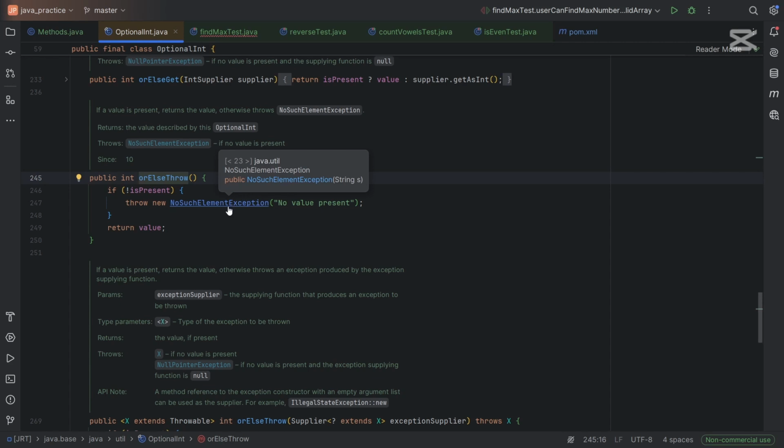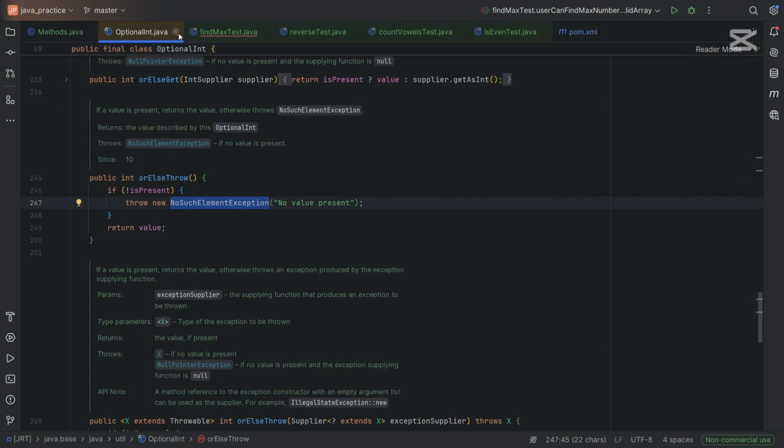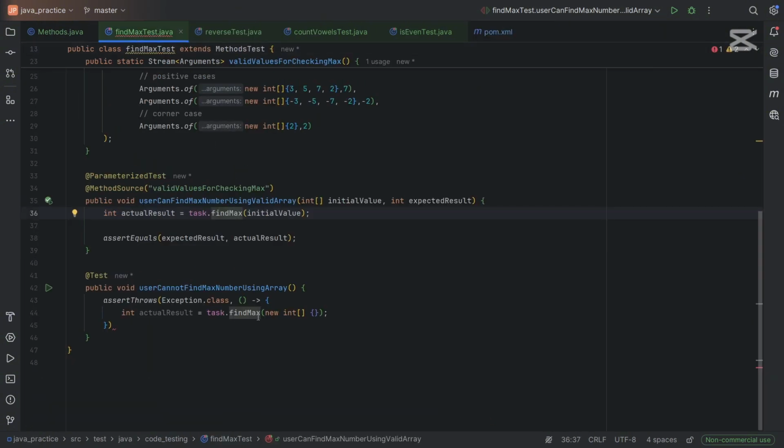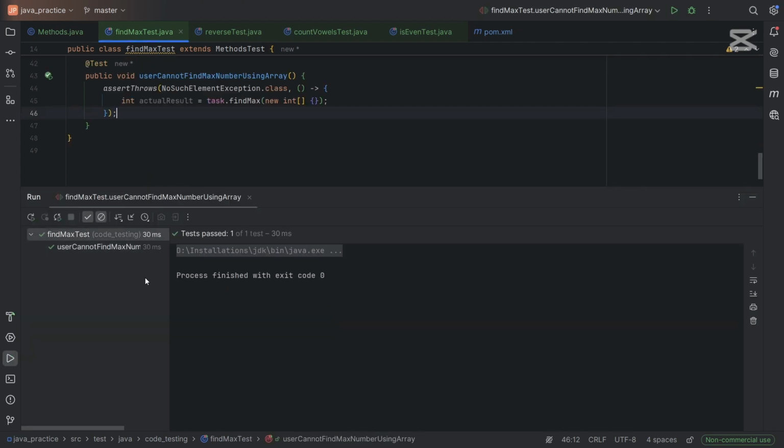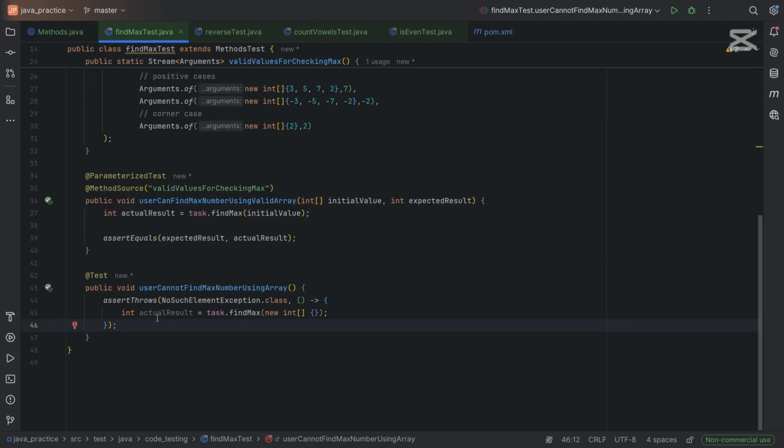No such element exception. I can copy this and we can go and paste it. No such element exception. Alright. Now we can run this. So as you can see, the method passed the test because it threw the exception and we caught it.